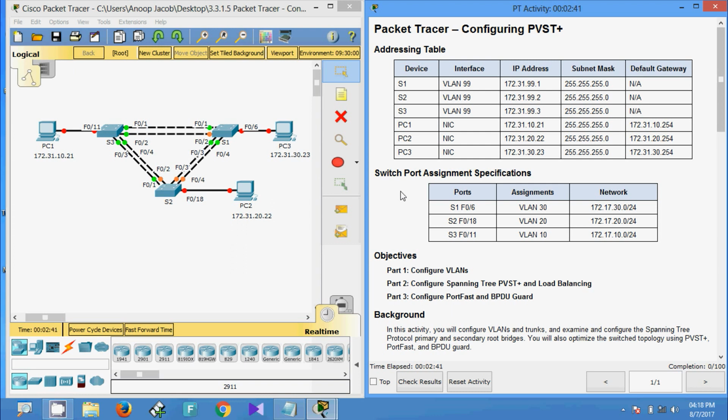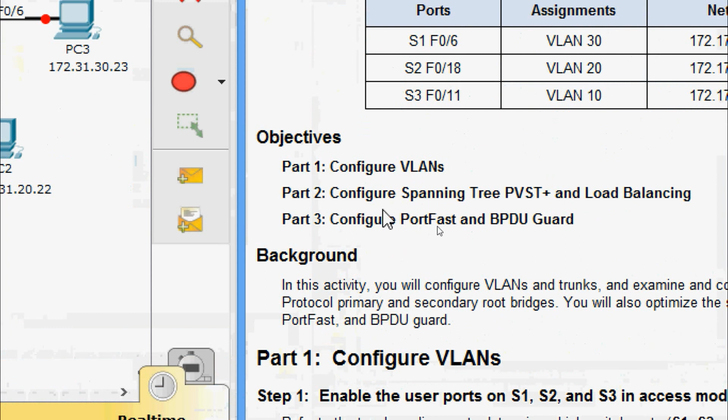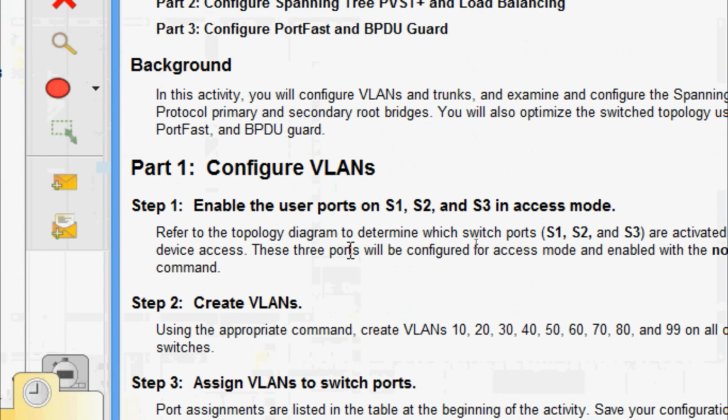Hi friends, welcome to this video on Packet Tracer activity: configuring PVST+. In this Packet Tracer activity we are going to configure VLANs, then we will configure spanning tree PVST+ and load balancing. Also we will configure PortFast and BPDU guard. We will come to part 1, configure VLANs.